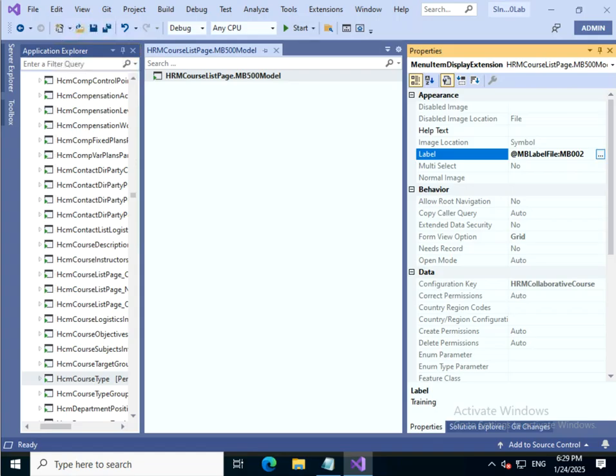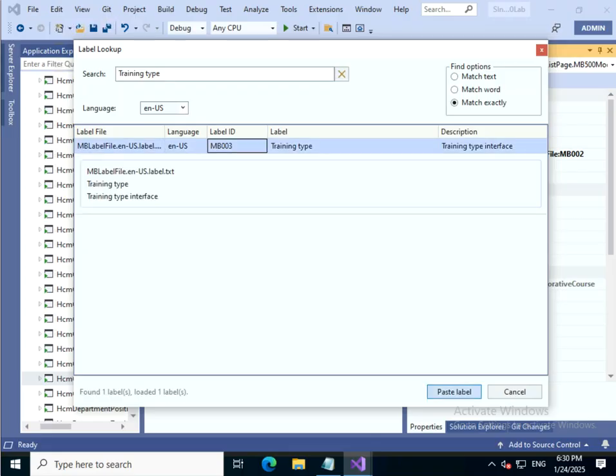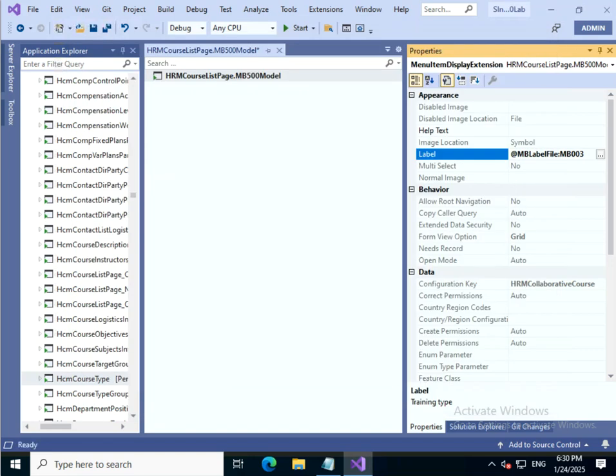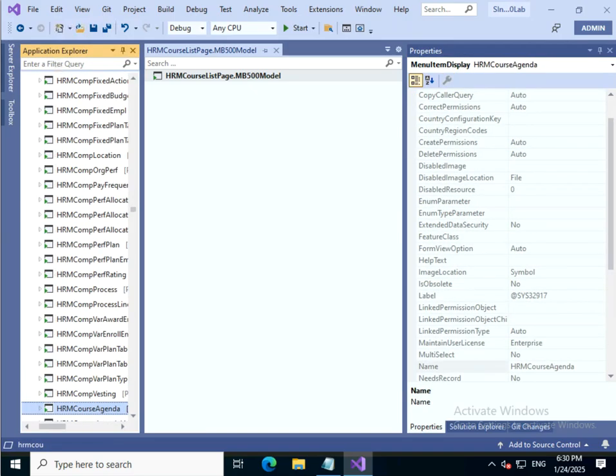You can click the three dots and then type training type. The video might go slow, but you need to understand. Click paste label, then it's linked now. Okay, the property has been changed. Now click save all. Again we need to make another one, HRM course location.